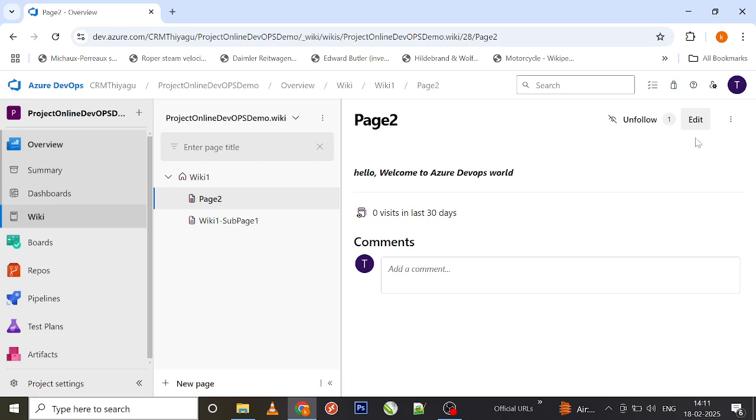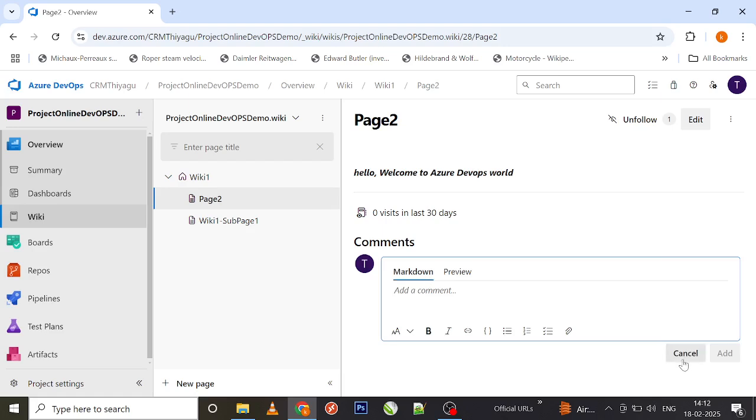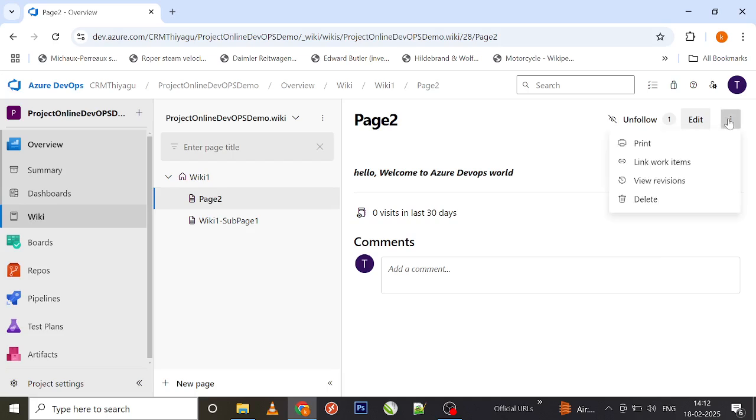You can play with this. Okay, you can either edit it, you can follow or unfollow for any notifications made to the page, and you can interact with people by tagging their names and providing comments here. Okay, and you can do many more things. And what other options do you have? You can link work items. We discussed work items in Azure Boards, right, in our previous sessions. So you can link that specific work item to the actual wiki, and you can view the revisions, like what changes people made recently, and you can delete it too.